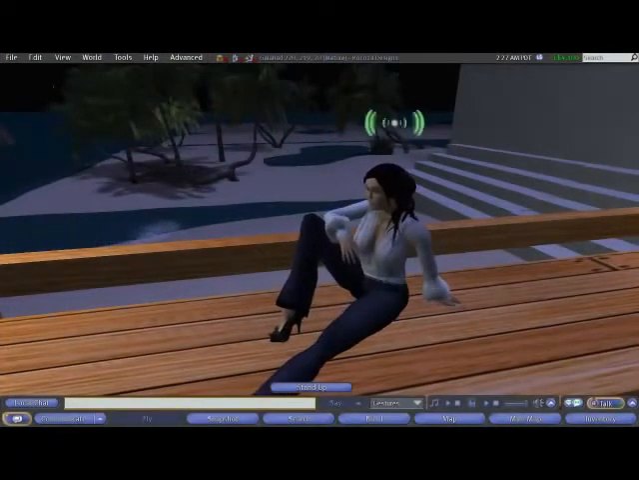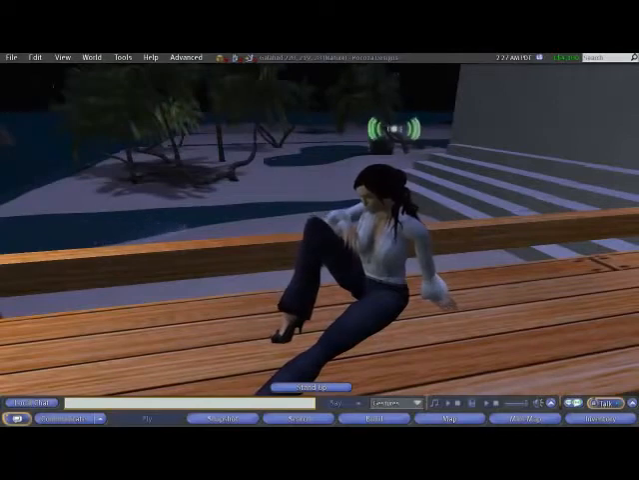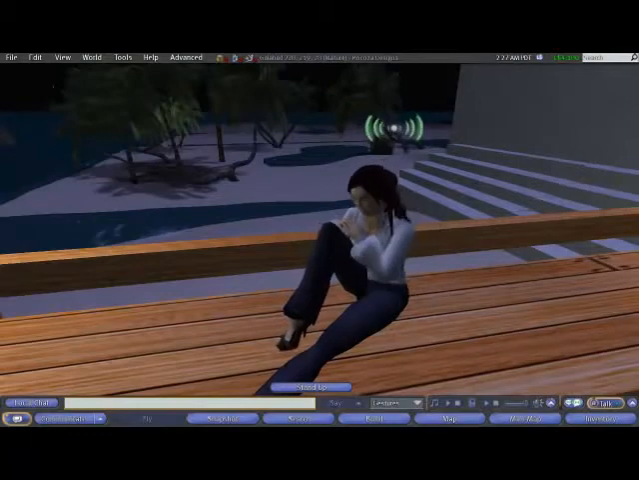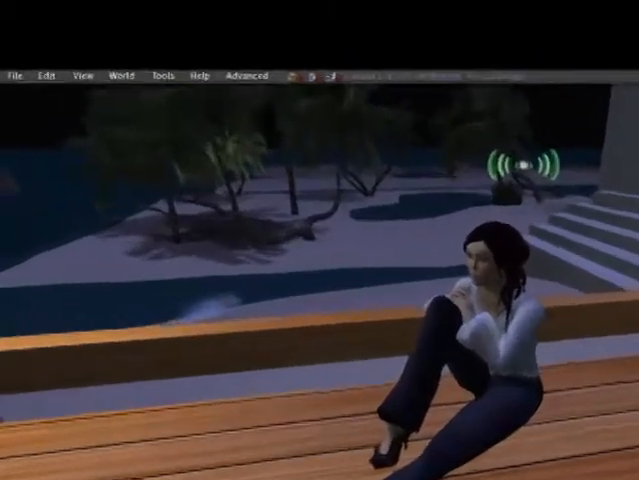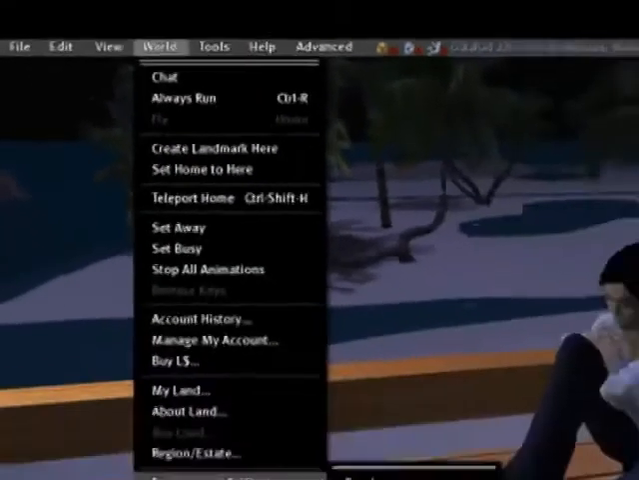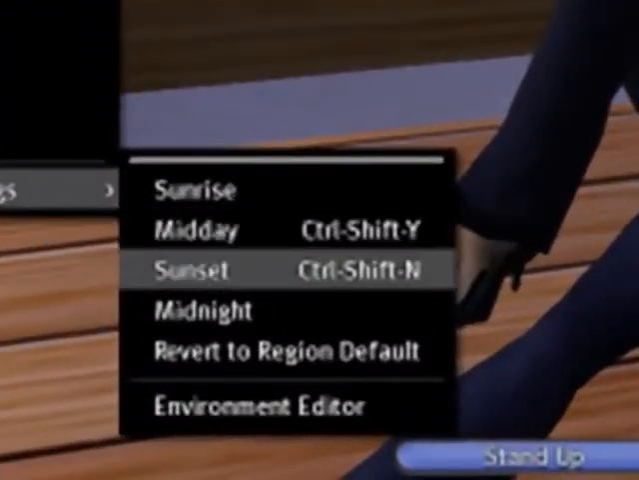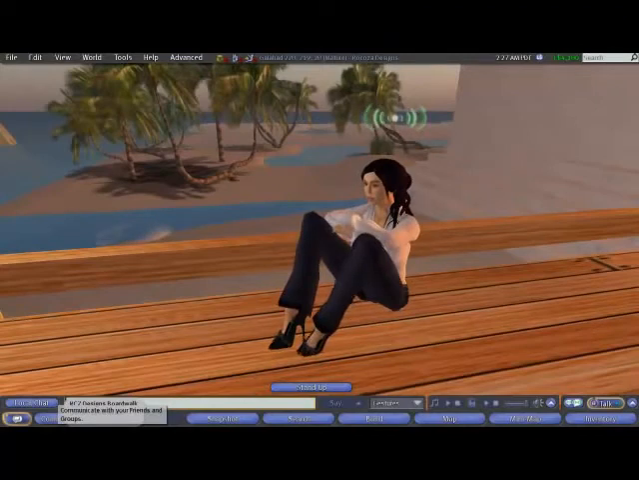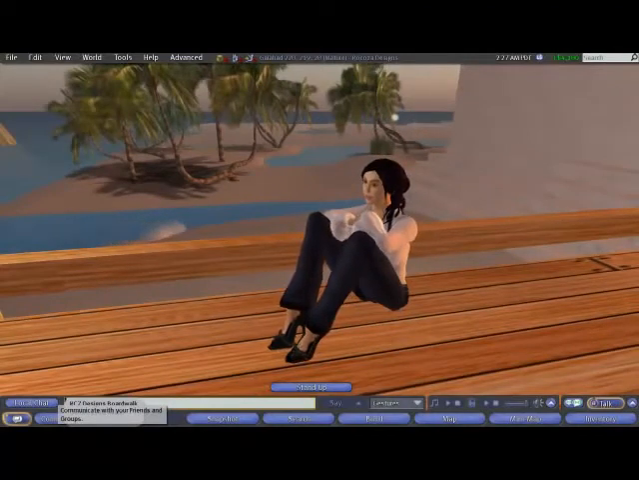Hello, I love to come here, it's so peaceful. Second Life, known as SL, operates on a 24-hour clock, so when you arrive somewhere it could be any time of the day, but you can change this by clicking on World, Environment Settings, and choosing one of these. There. This only affects what you see, not what others around you see.